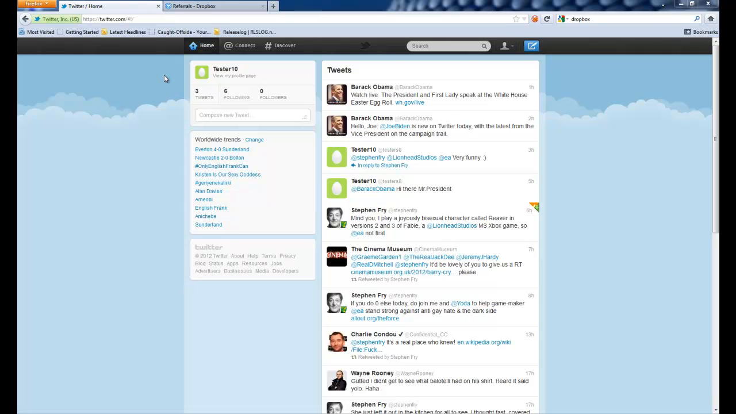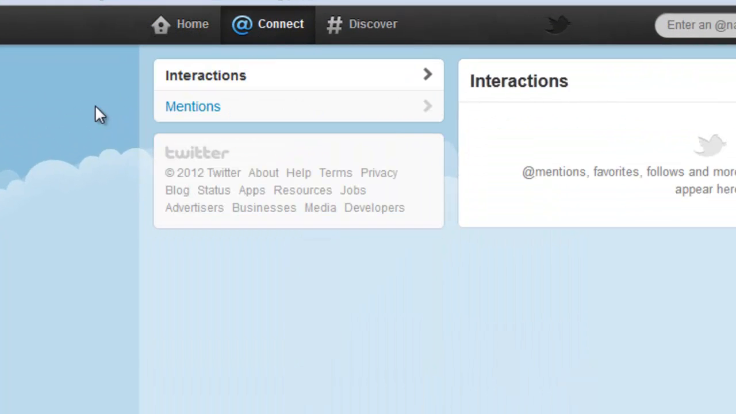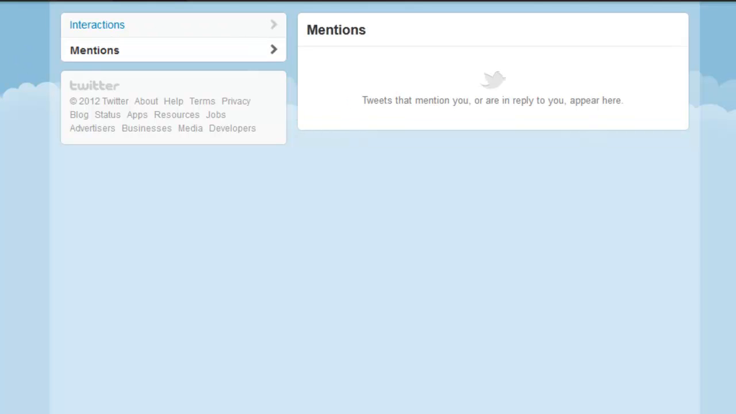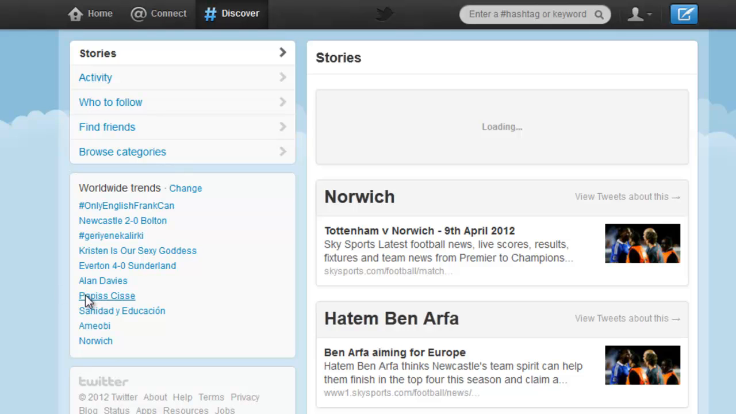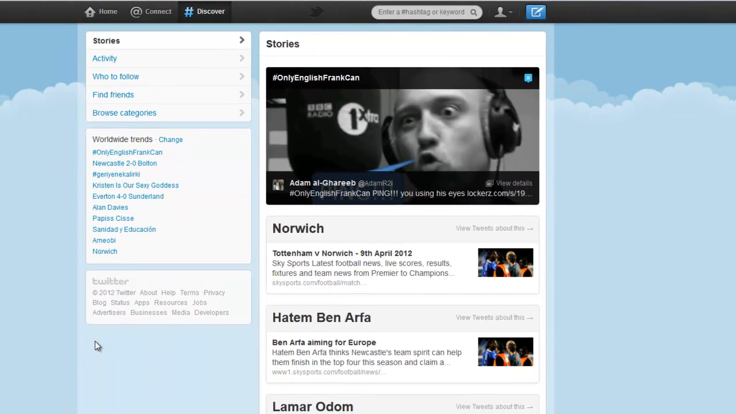So first, let's start off by looking at Connect, which is the button on the top of the screen next to Home. Clicking on this button will show us two features of Twitter, interactions and mentions. We have none at the moment, but what they show us is any interaction between tweets. As such, has anyone mentioned your username in a tweet by using @tester8, or have they indeed replied to one of your tweets?